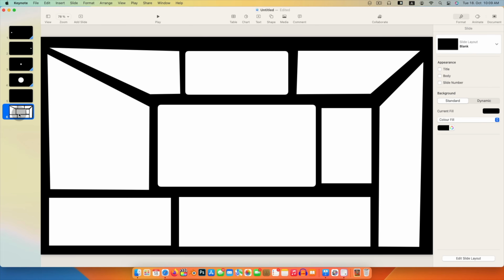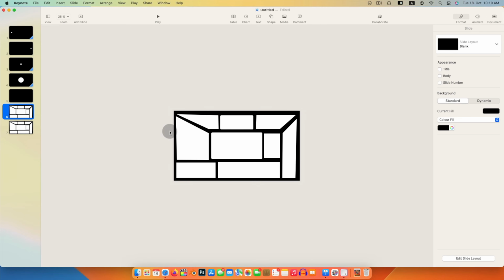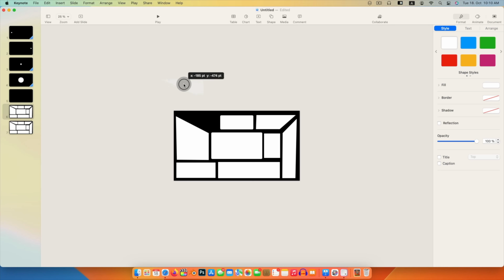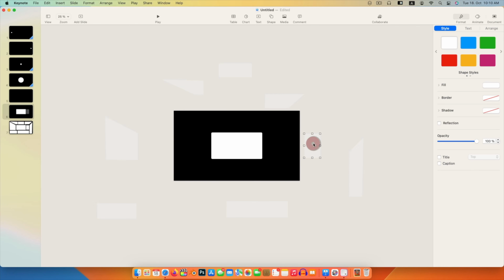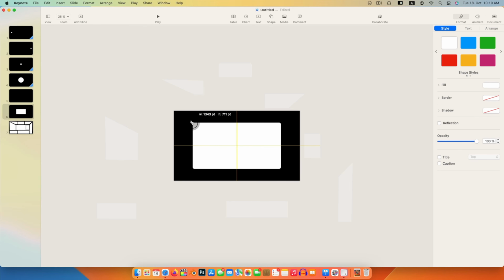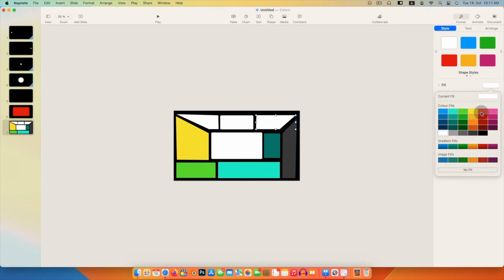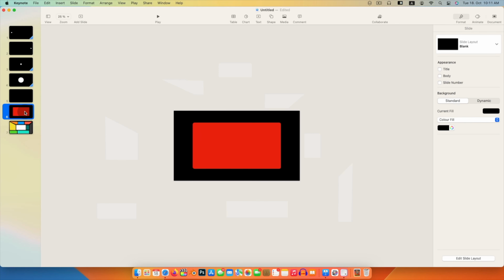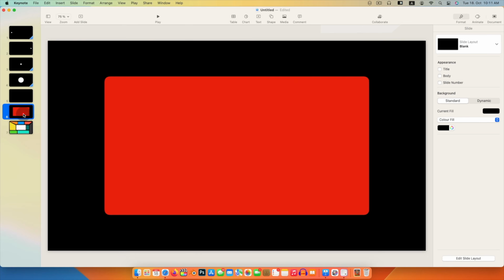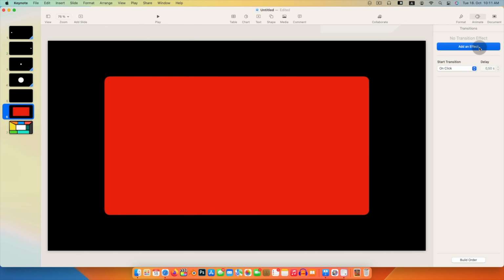Also, resize and decrease the opacity to make the presentation more effective. Then make some changes in your slide like this. And apply magic moves.